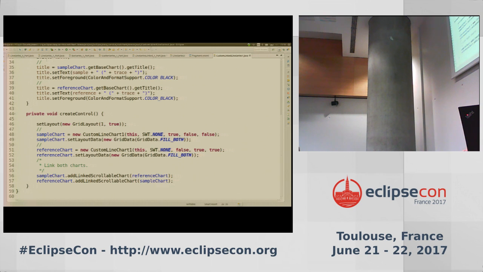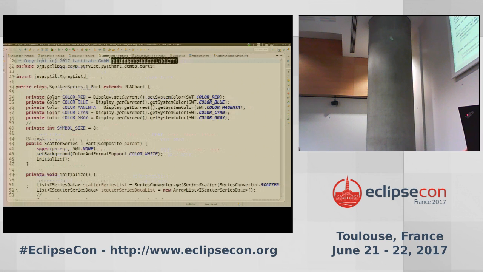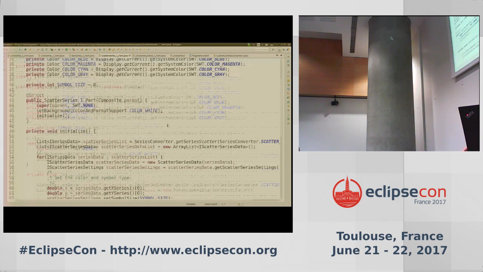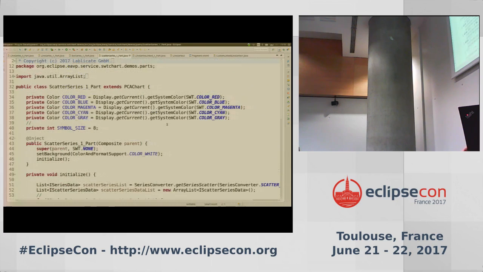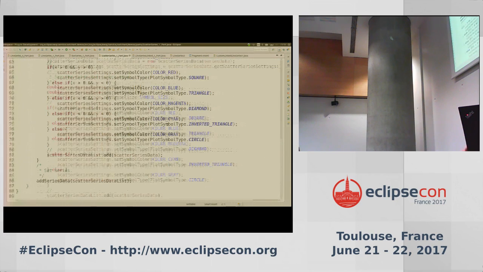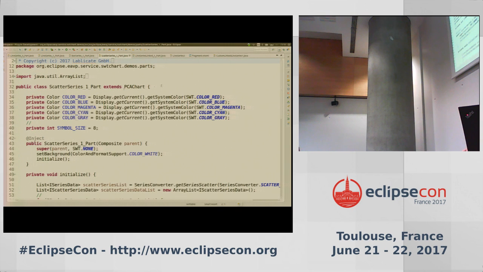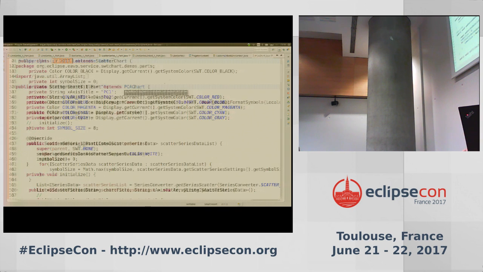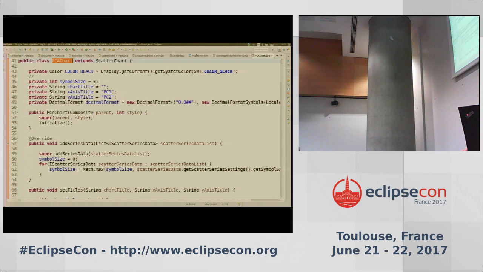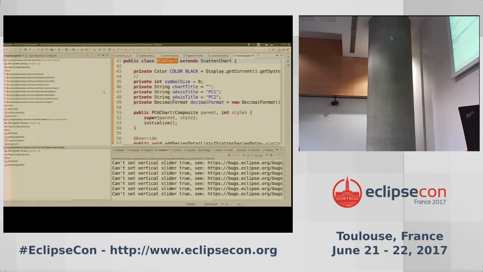How is the library designed? For instance, let's look at the scatter series where we put in our scatter data, and this extends from PCA charts. So I just minimize this one. Hopefully you can see it. This one I can.